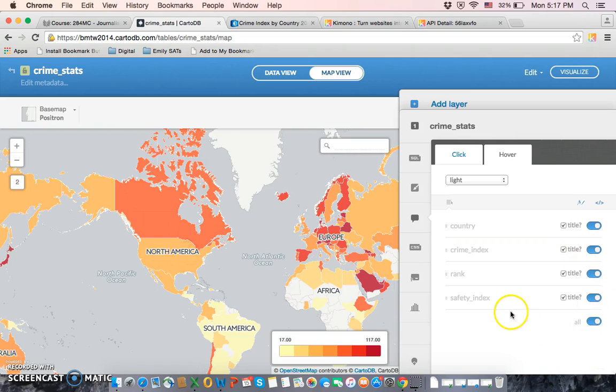Now watch what happens when I move my mouse over a country. All of the information is displayed as a little pop-up available to the user, and they can interact and move and see the difference between different countries and how they compare to each other. And suddenly there's another layer of information there. So in addition to the color, which tells me how safe or unsafe a particular country is, I can also get the specific details per country.